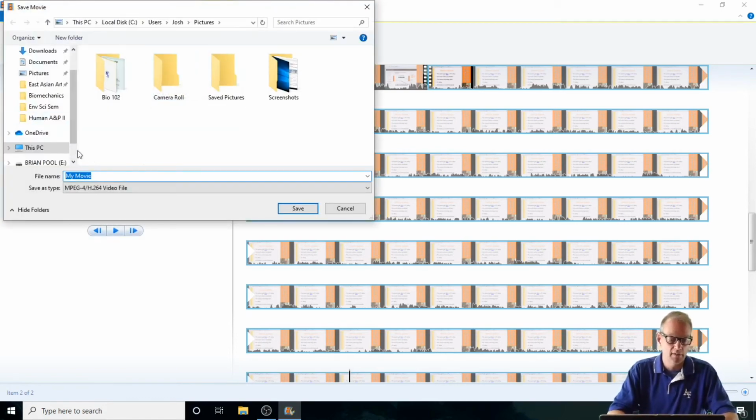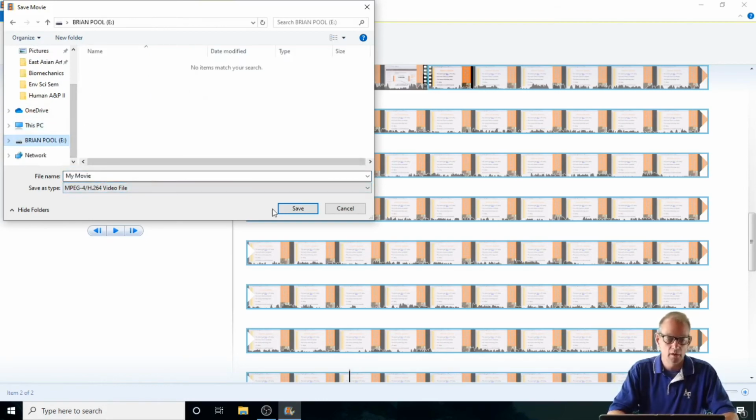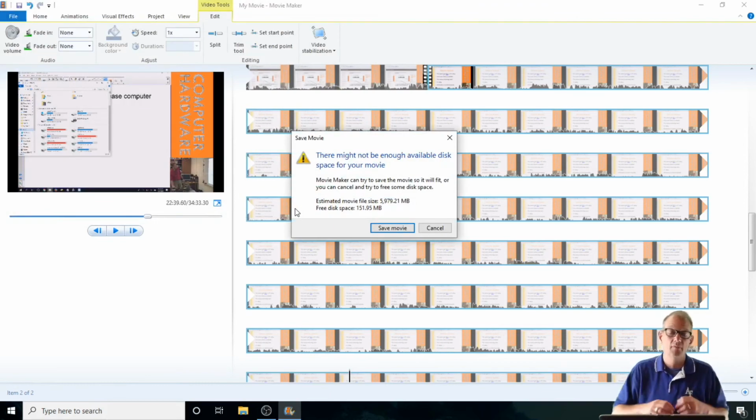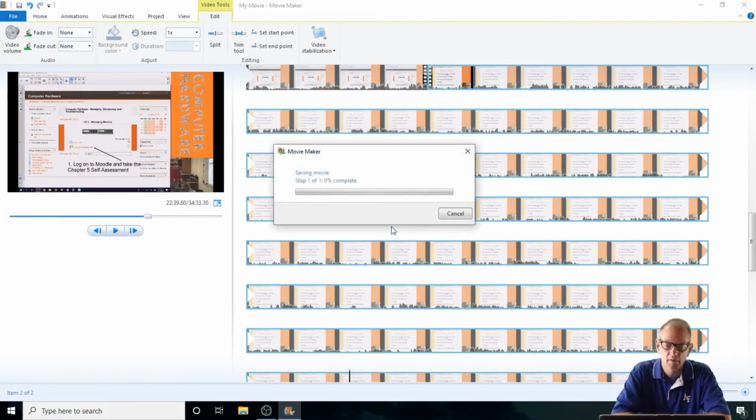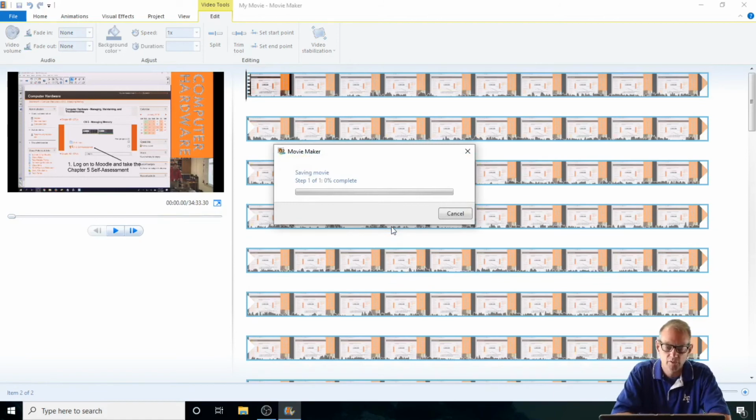I'm going to name it on my flash drive and put it there. And I'll just leave it what it's called, My Movie, and hit save. You obviously could name it whatever you want to. There might not be enough room on that drive. So it's going to go through and save the video.